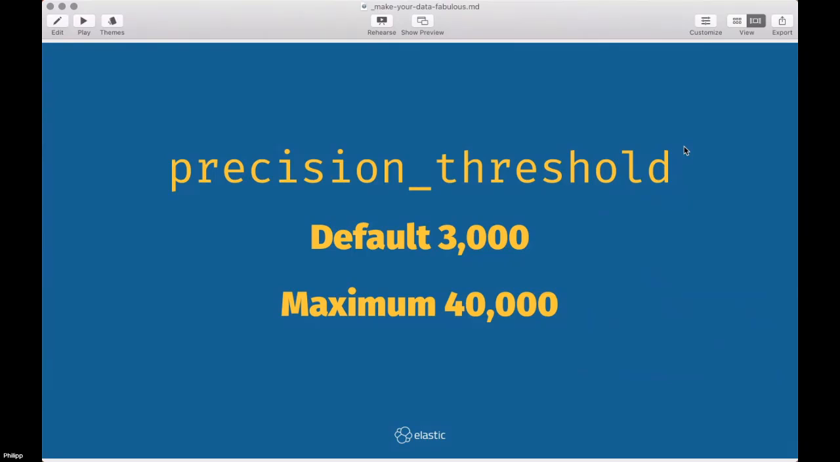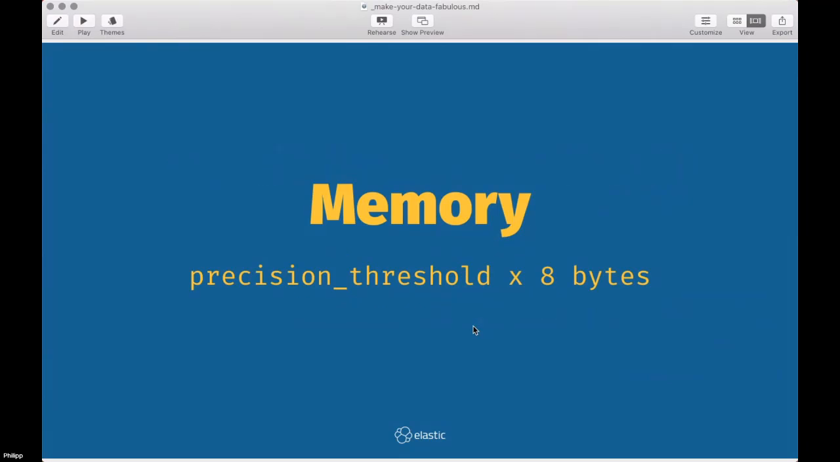And for higher unique counts, it would be an approximation. You can set this up to 40,000. Any higher value would be capped at 40,000. So you cannot get higher precision on that one. And the trade-off that you have to pick here is in terms of memory. So for the precision threshold times 8 bytes, this is how much overhead you get, plus the CPU to calculate all of those.